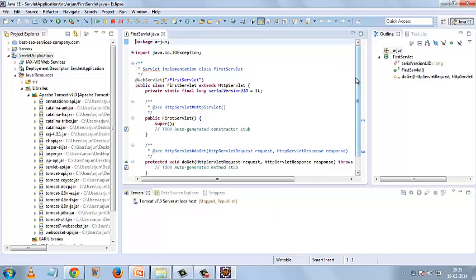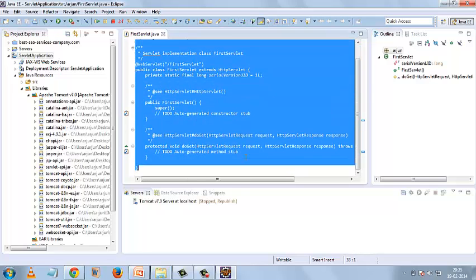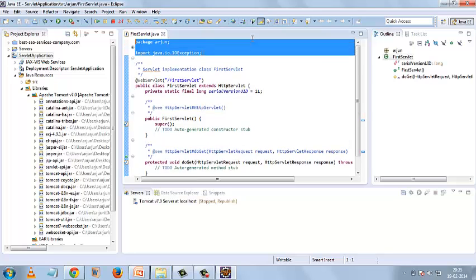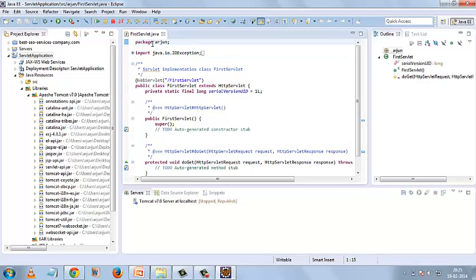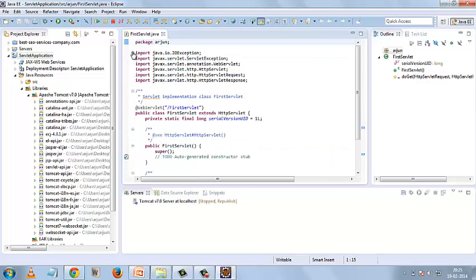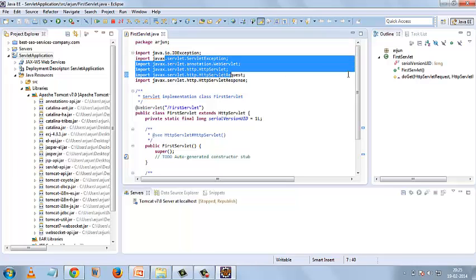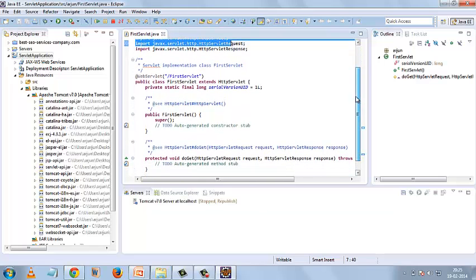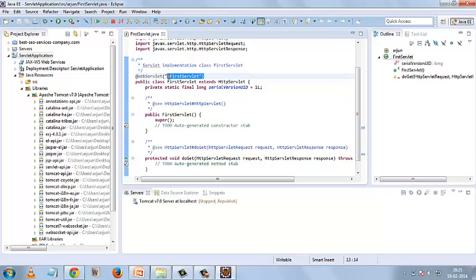So this is what we have got. By default the IDE has generated this code for us. So the first thing is the package name. Next, it has automatically inserted these imports that we need to run our servlet. Then this line, the WebServlet annotation. This is an annotation which says that this is going to be a web servlet.